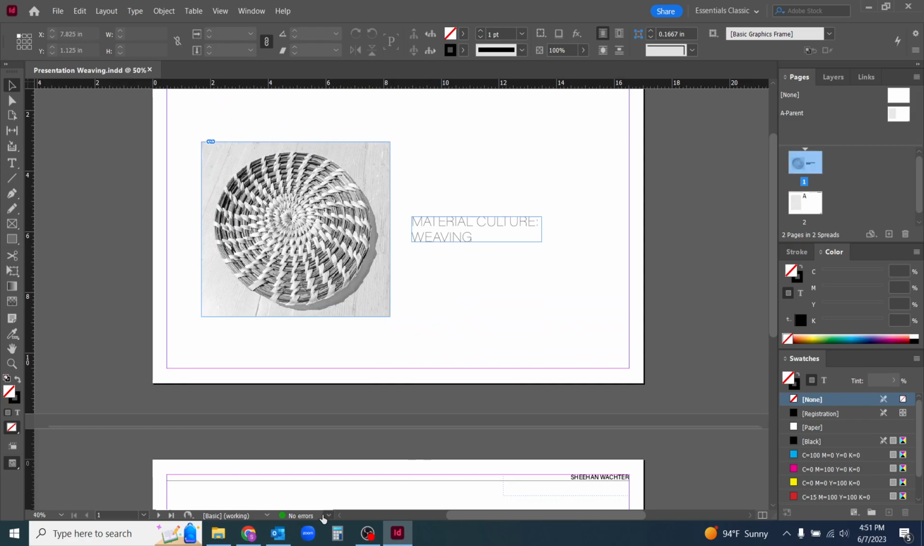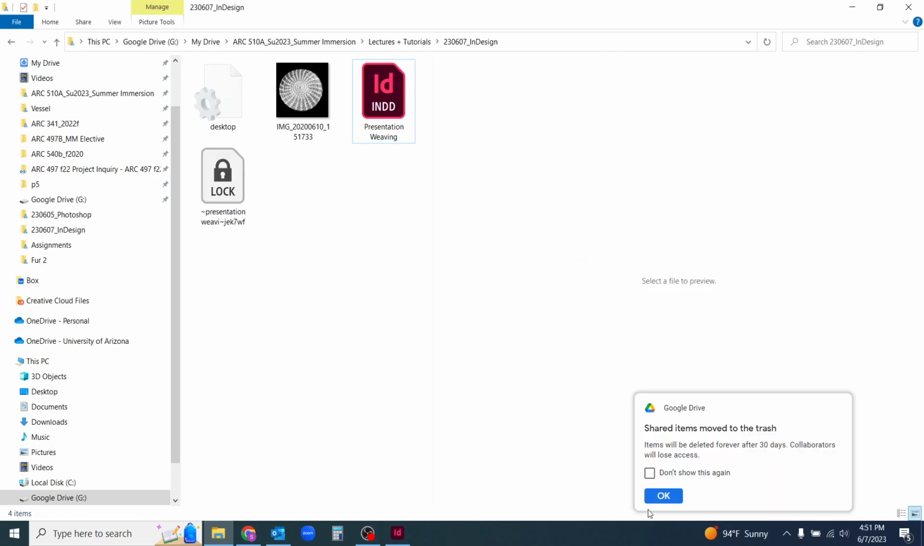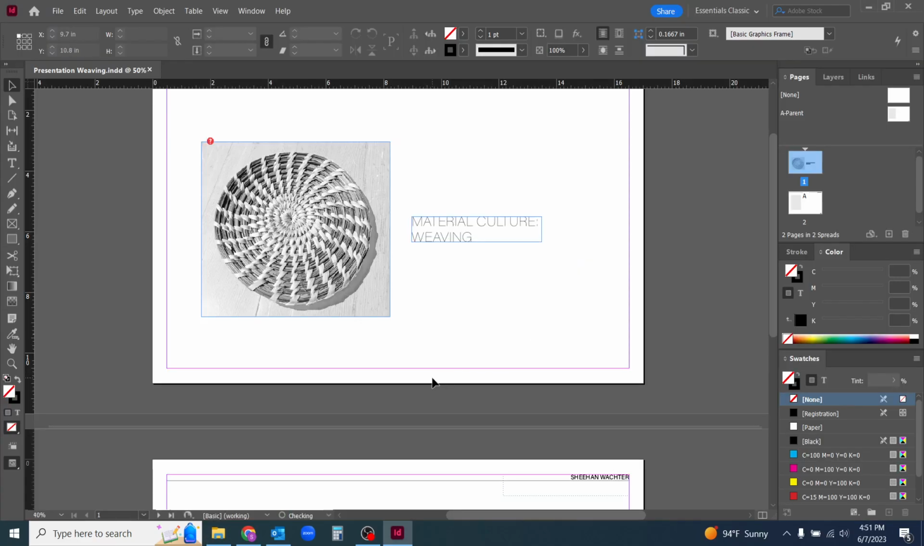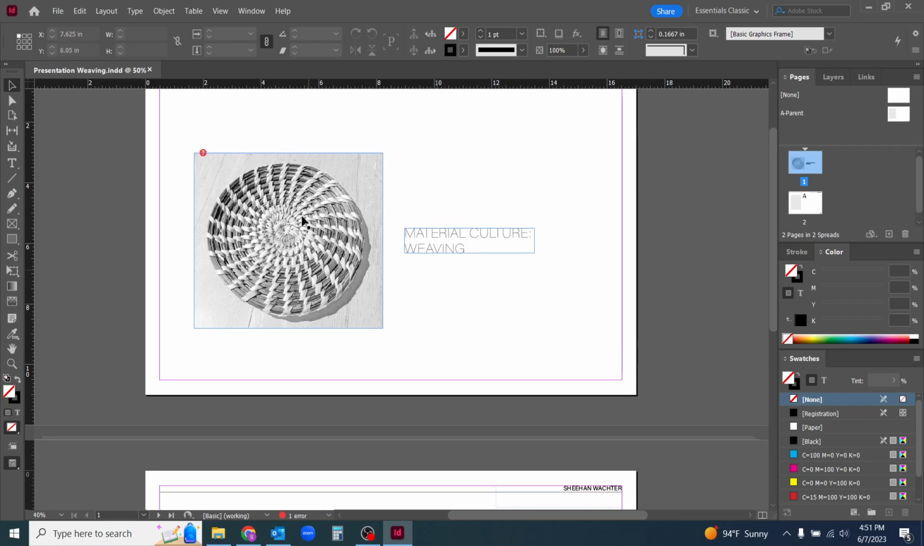Now, if I were to go to my file where I've saved that image that I just placed in there, I'm going to delete that file. Now when I go back to InDesign, you can see immediately that a little icon has appeared over that image. And if I hover over it, it's giving me a warning. It's saying missing link.